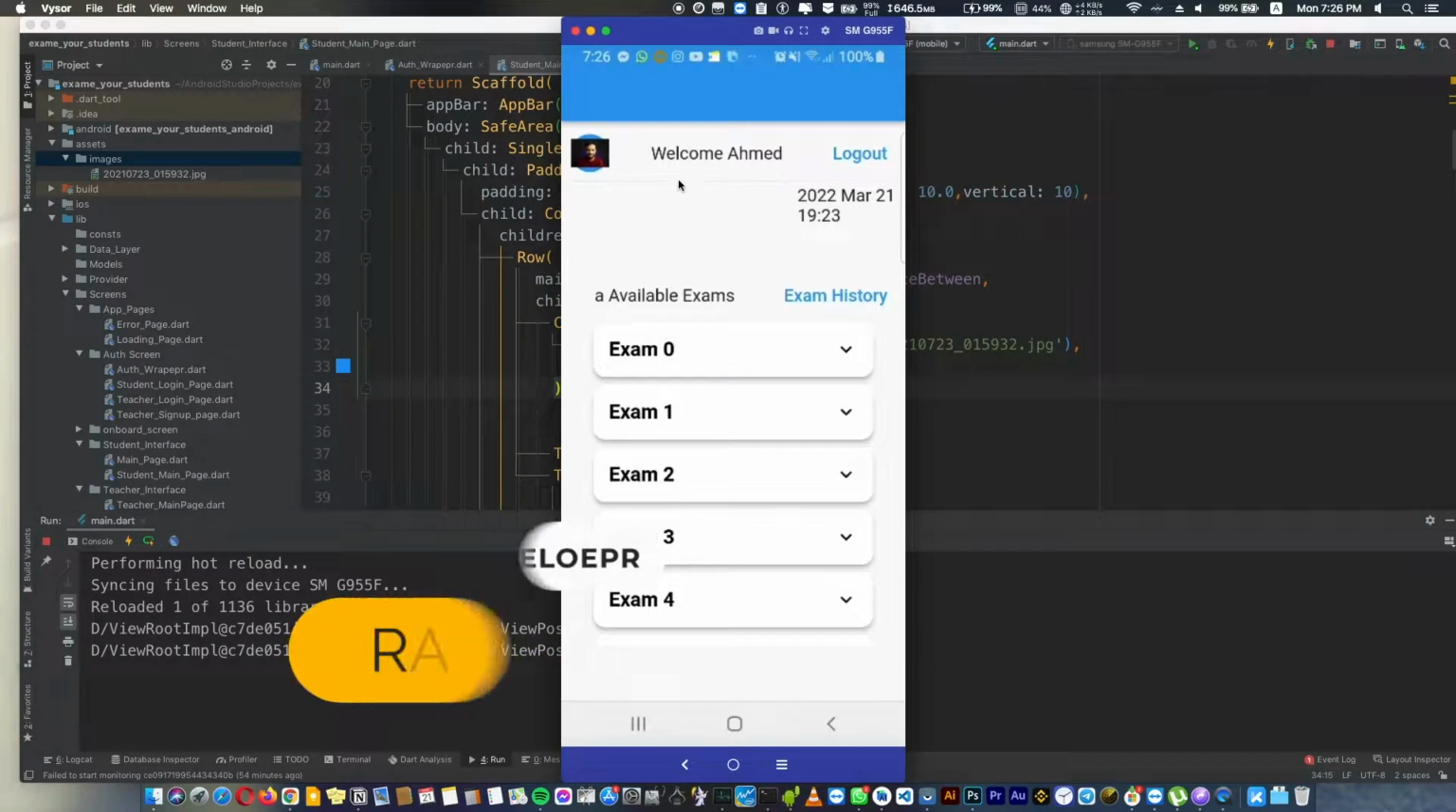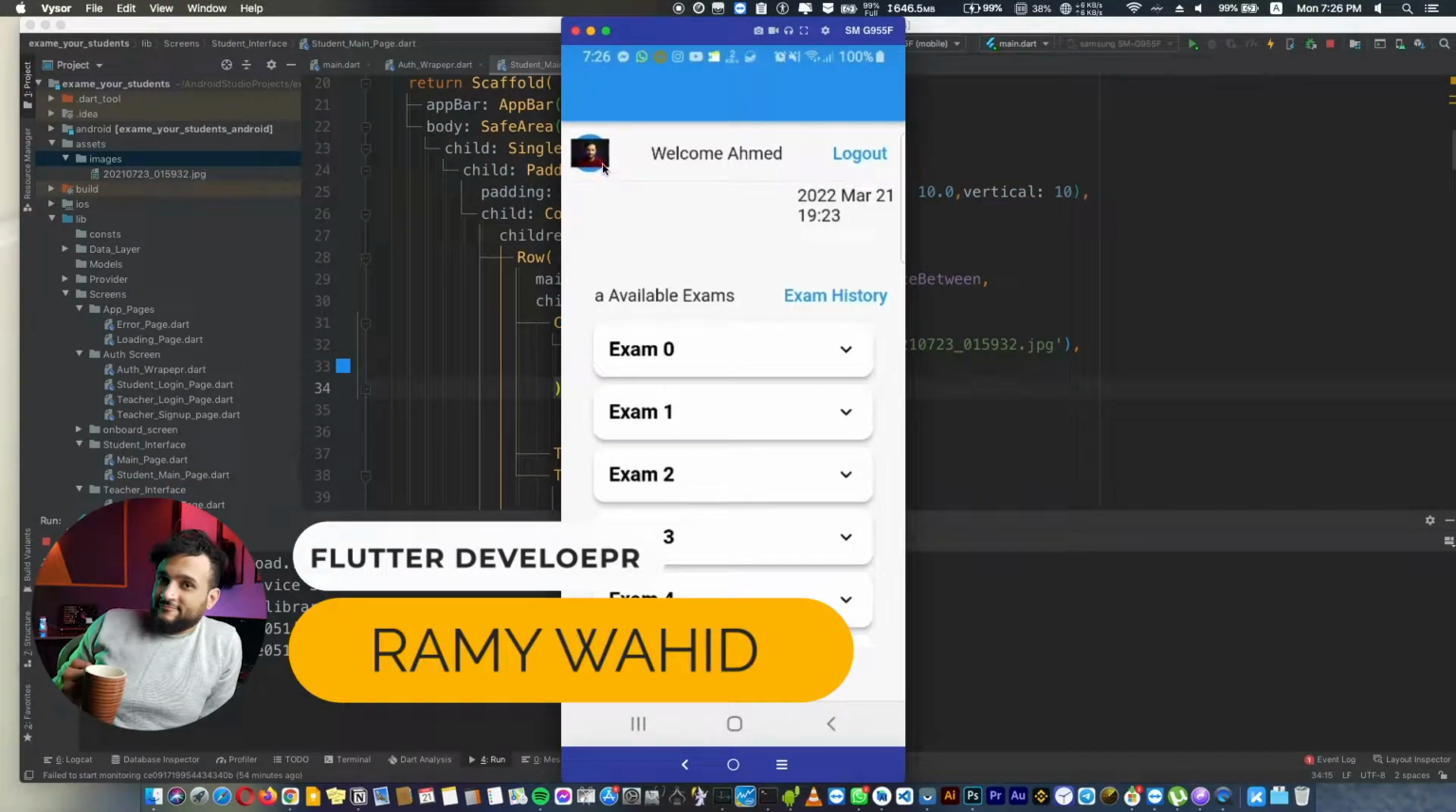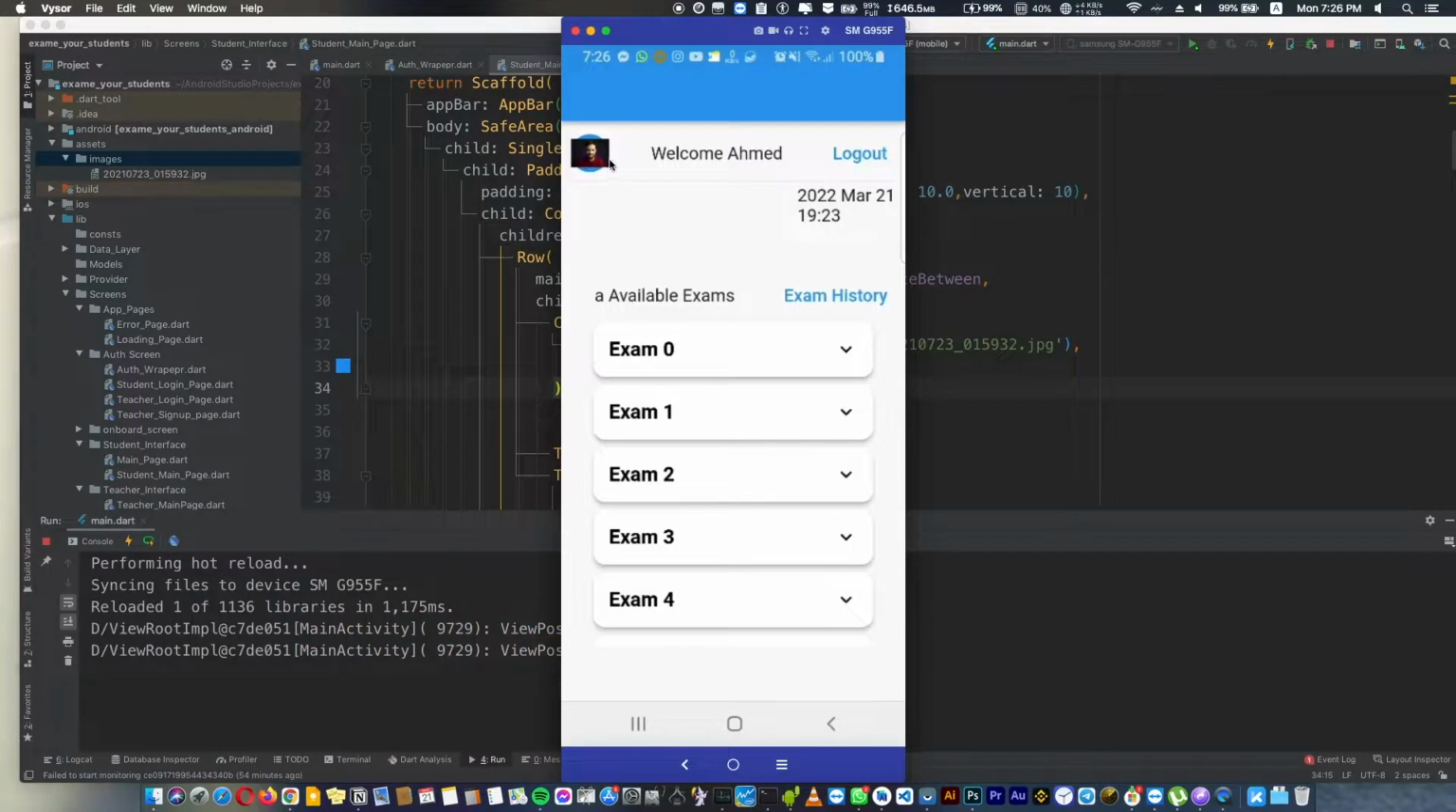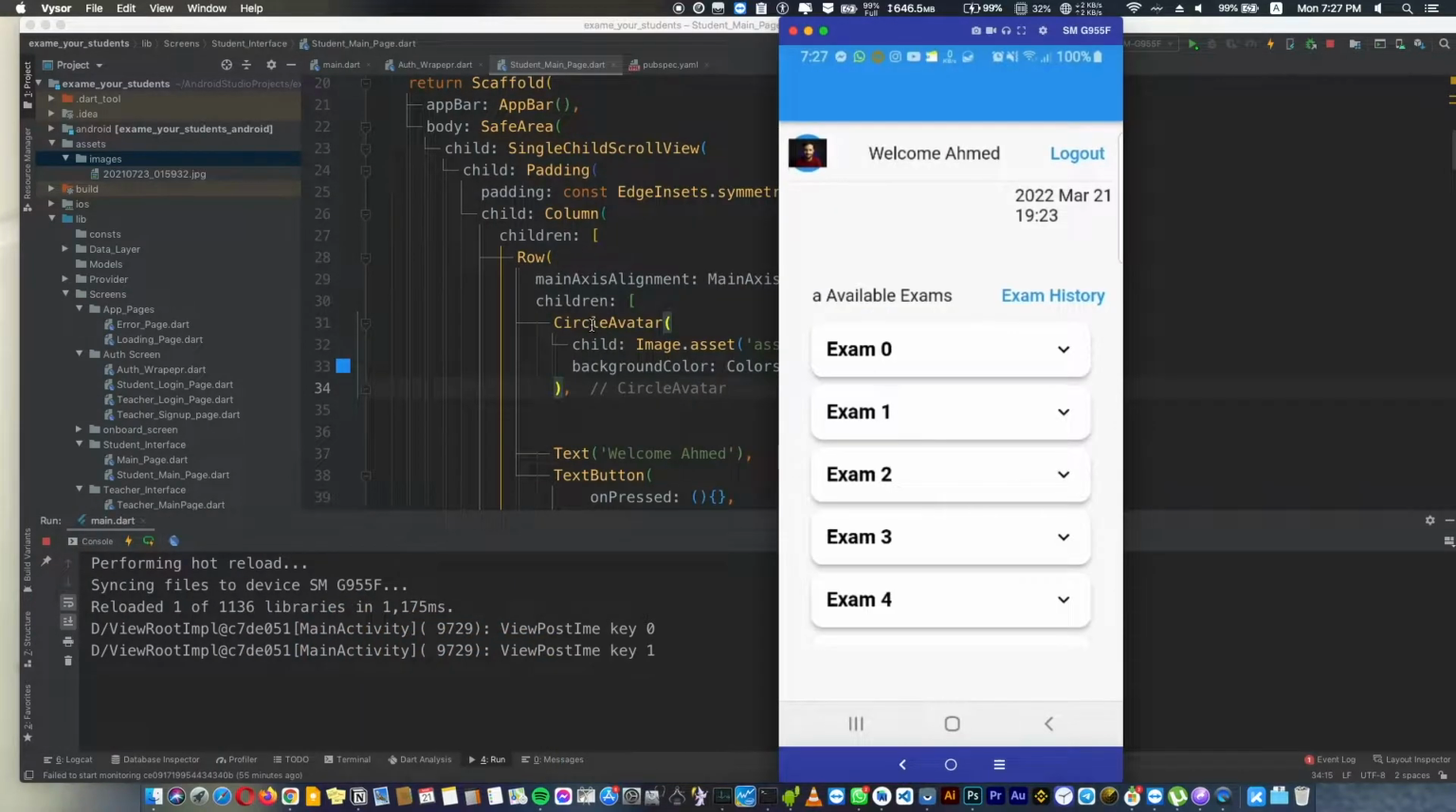Hi guys, today I'm gonna show you how to fix this issue. Here I want to make a logo or personal profile image inside the circle avatar. But I have this issue here. The image is overriding the circle avatar.